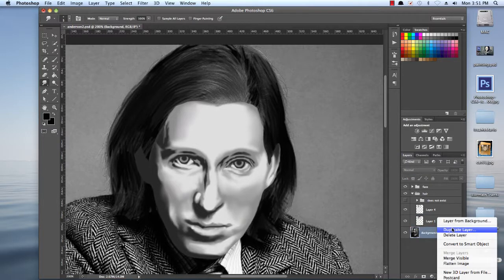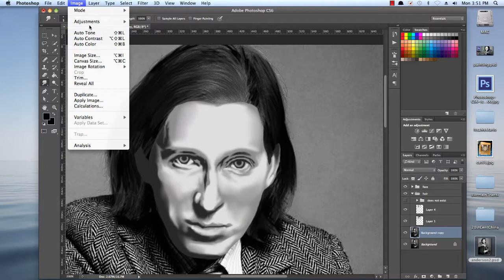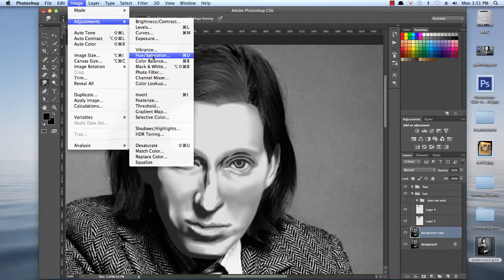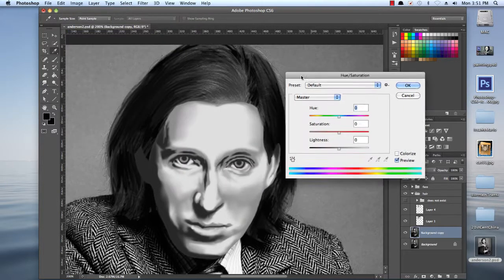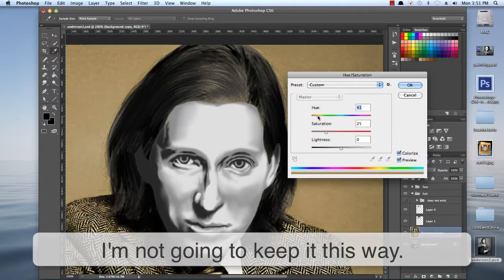It's getting a bit hard to see, so I think I'm going to duplicate this, and I'm going to do something crazy with it, like adjustments, hue and saturation, colorize, just to really be able to see hopefully what I'm looking at.